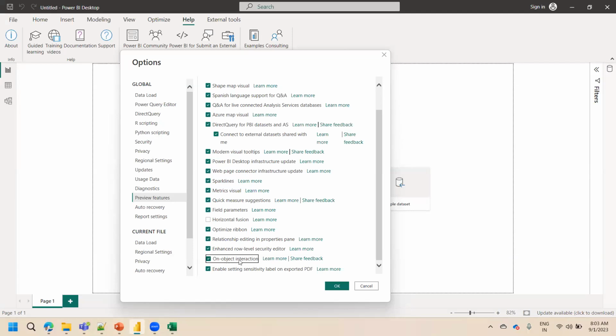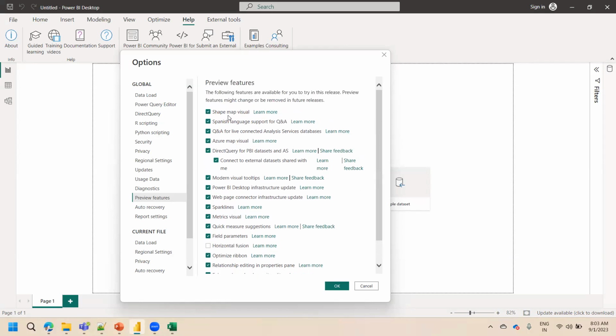Some important features are there that we have to enable. Enhanced row level security, this one you can also enable. This is important. In the row level security part, we have to do some new features. This has been done, so try to enable it. Shape map, try to enable the shape map here. Whatever I'm trying to convey, please try to enable those things.